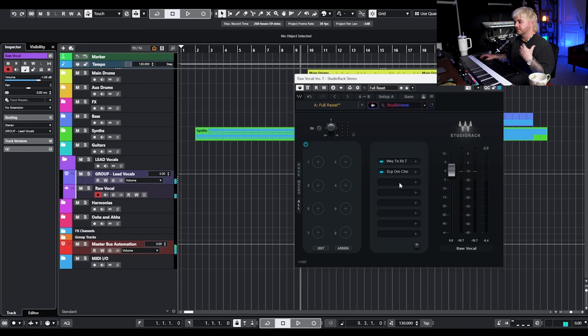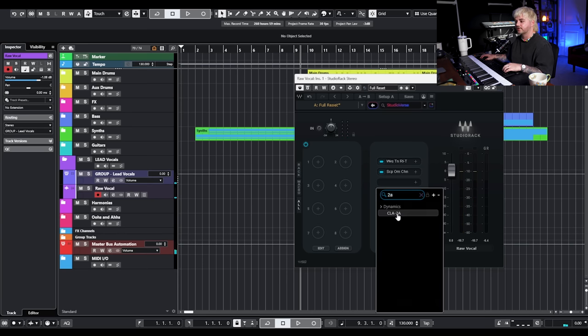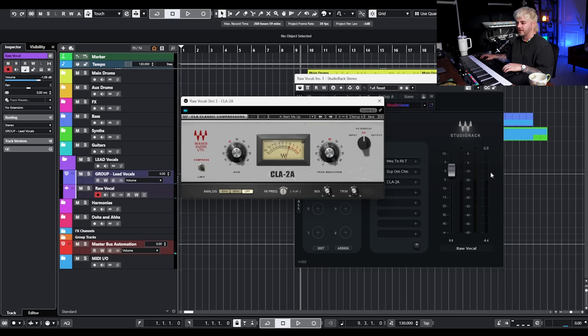So that already is setting it up pretty good. Let's go ahead and add our 2A just so we can get a little bit of extra compression. Here's what we ended up with for the 2A.